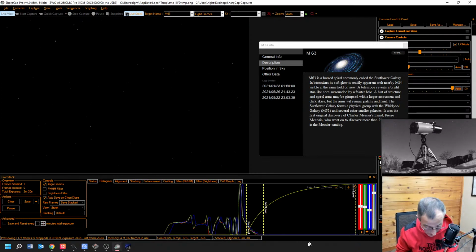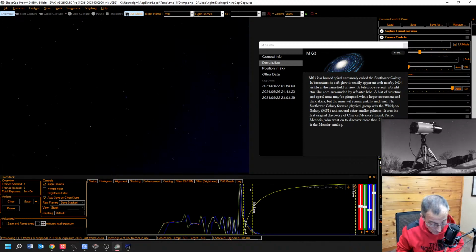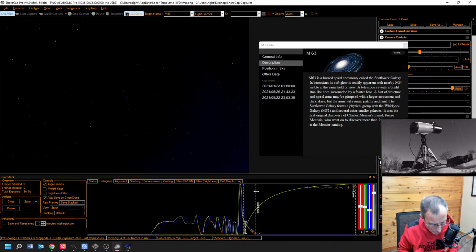Let's try to move. Oh, this mouse. Don't ever clean your mouse with Purell. Trying to bring up the mids now a little bit. Boy, I am not seeing a lot of M63 there. If it's there, it's just lost in that moonlight so far.